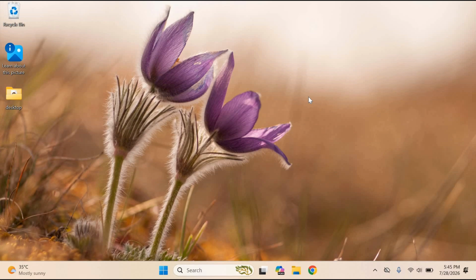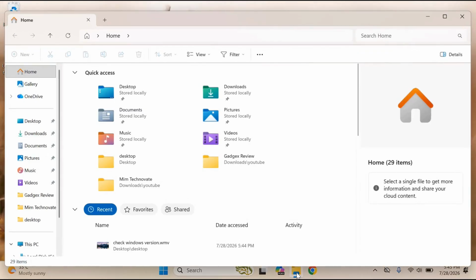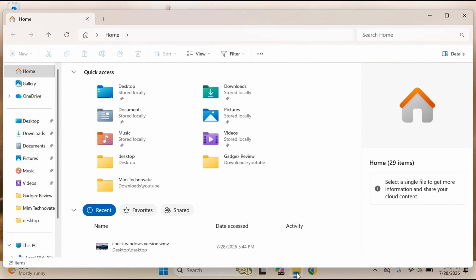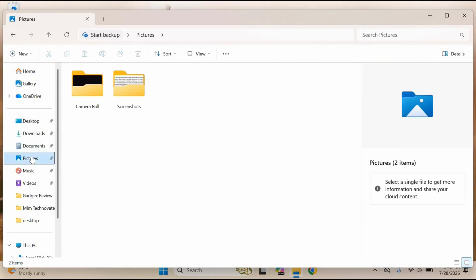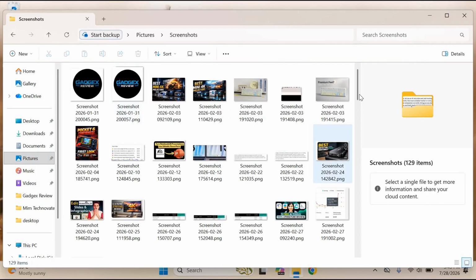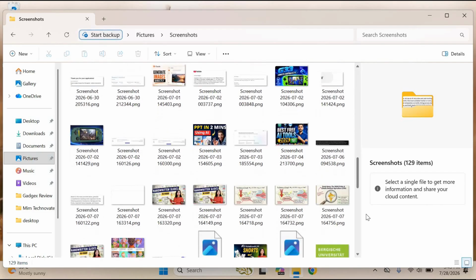Open the Documents folder from the Start menu, or by clicking the Documents shortcut if it's available on your PC. From the left-hand navigation pane, click on Pictures. Next, open the Screenshots folder. Here you'll find all the screenshots you've taken using the Windows plus Print Screen keyboard shortcut.